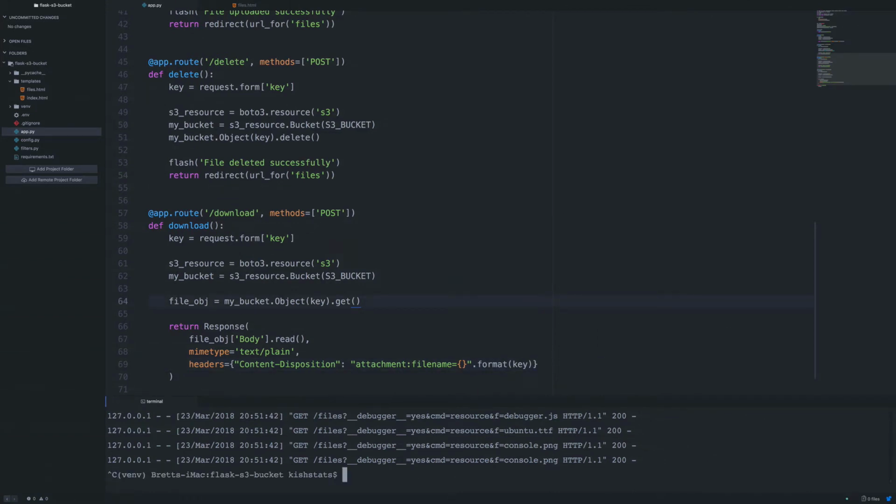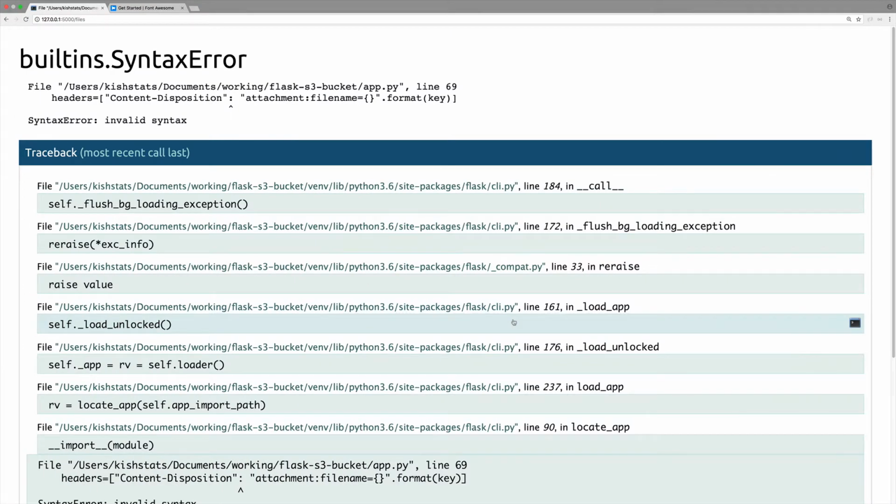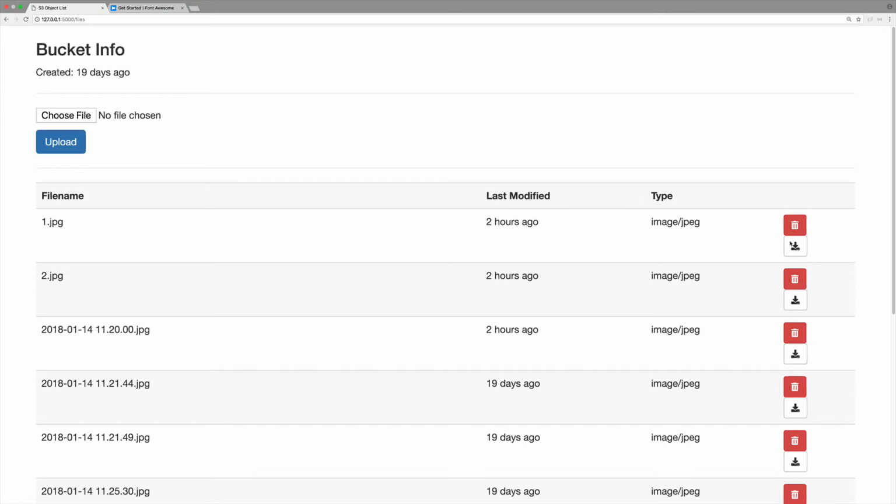Okay, let's go ahead and stop the server and rerun it. We had that syntax error, it may have gotten stuck. Okay, so we do have both of our buttons here. However, they're stacked on top of each other, so we're going to need a little bit of CSS to fix that.